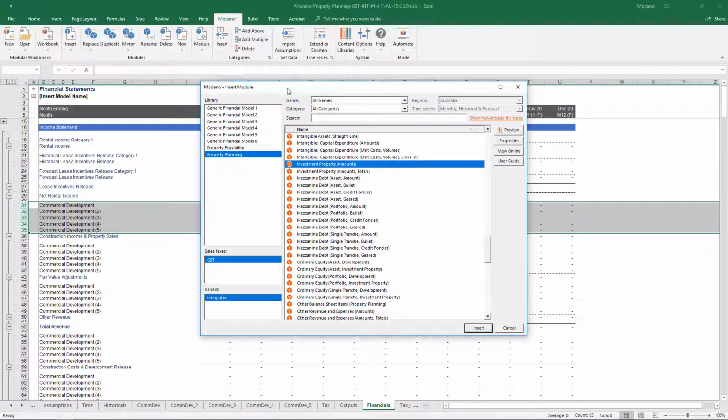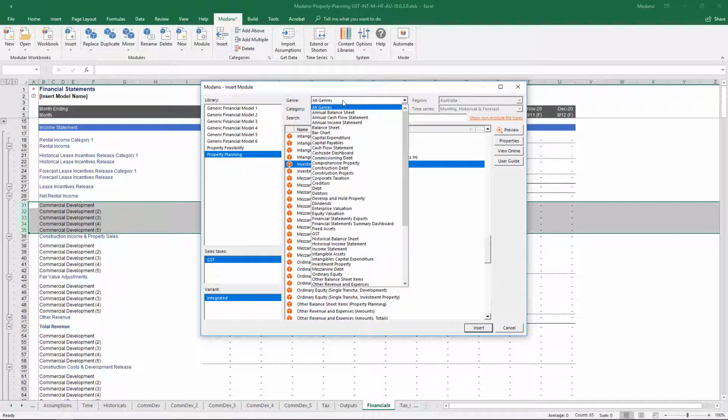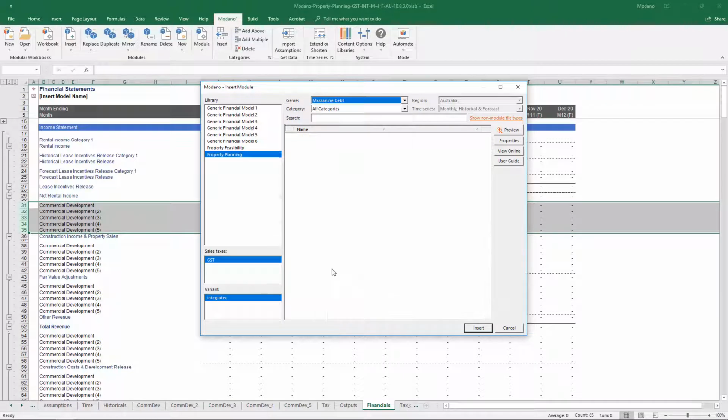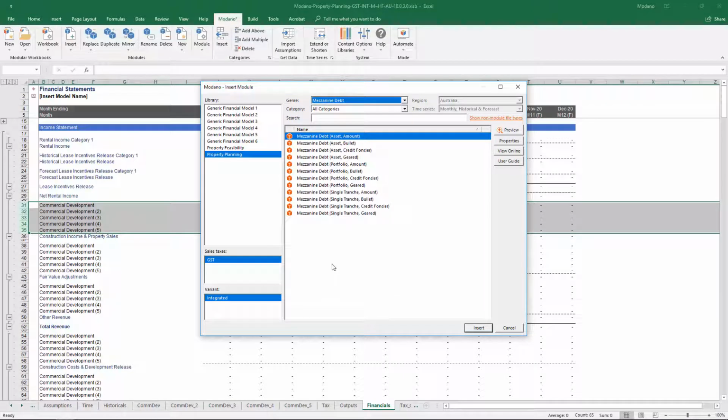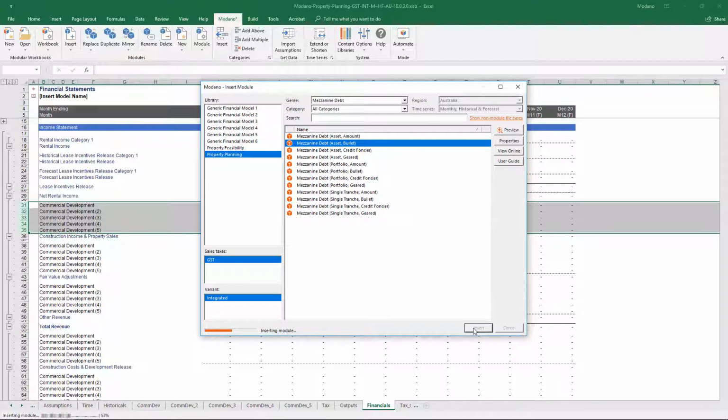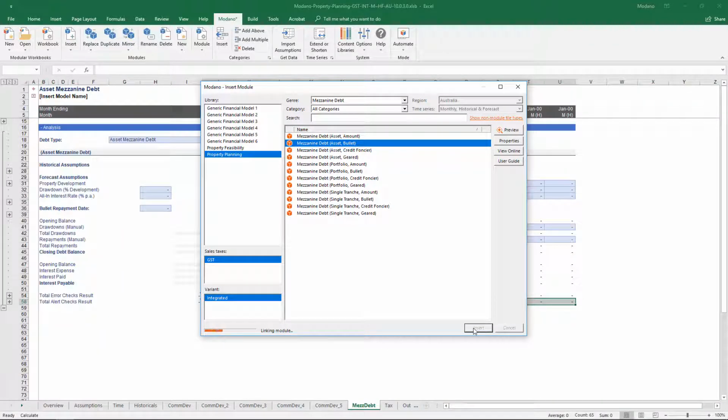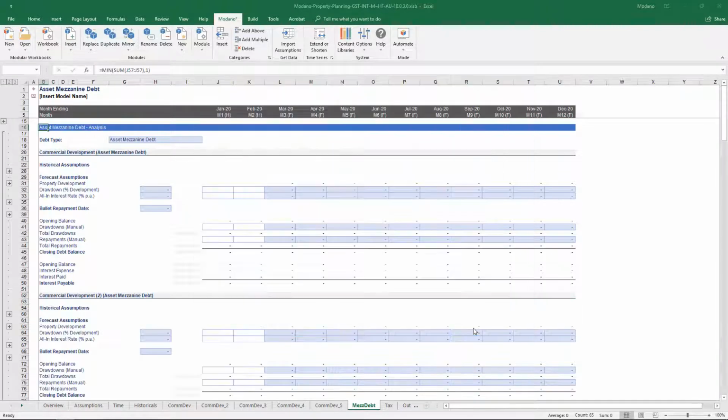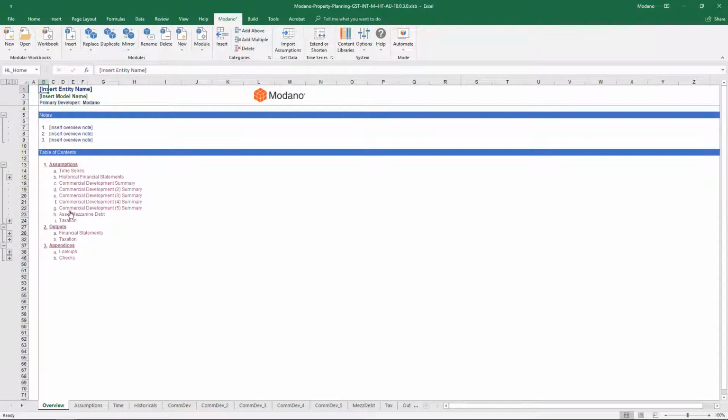And it's a similar approach for other aspects of your model. For example, if you're looking to insert debt, all you have to do is select the right type of debt that reflects the structure of your business, and Modano will handle the rest. Same for equity, dashboards, ratios, pretty much any analysis that you're looking to do. It's as simple as clicking Insert from Web, selecting the required module, and everything will get built out for you.